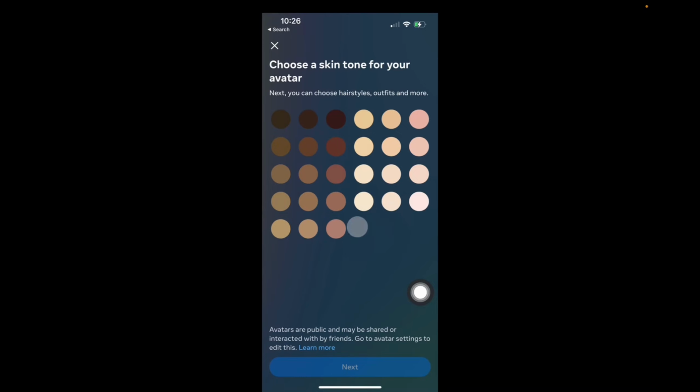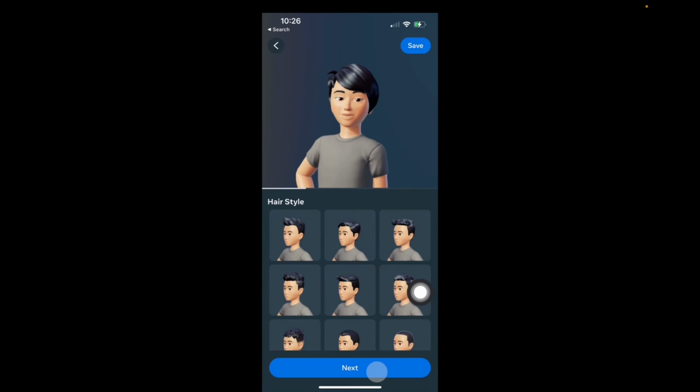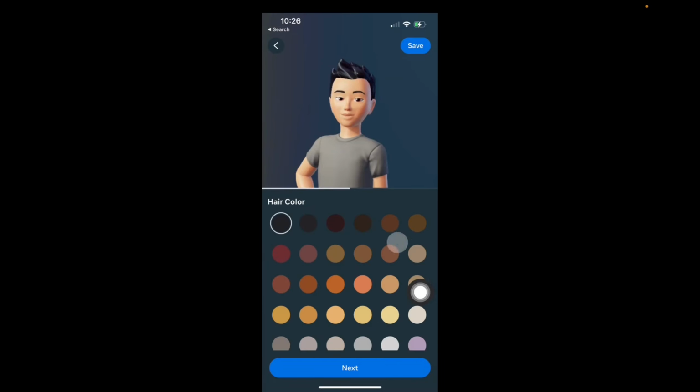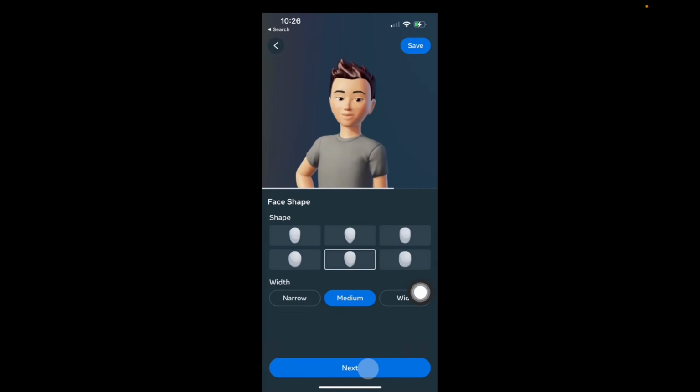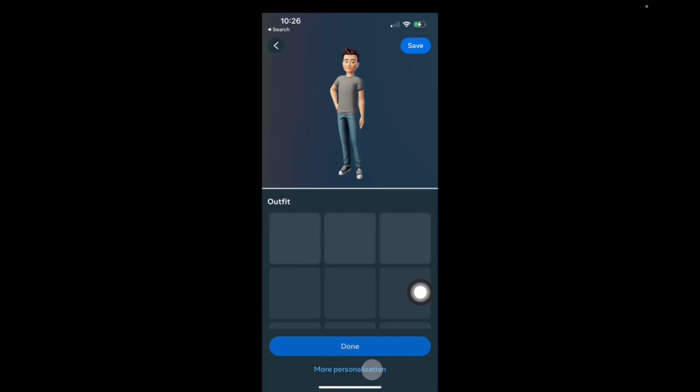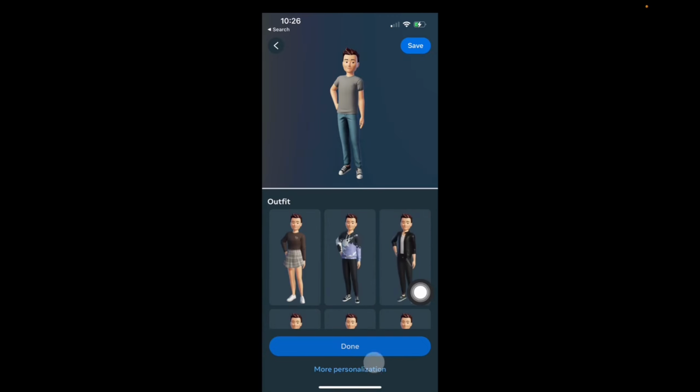Okay, and now we're going to go through the settings. So we choose skin tone, different hairstyles, different hair color, face shape, and now we have different outfits that we can choose. So I'm going to go with this one.